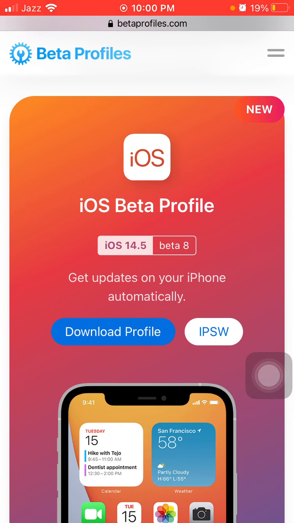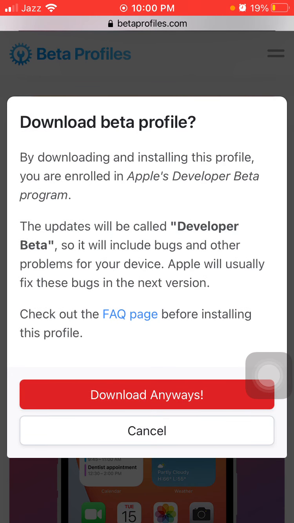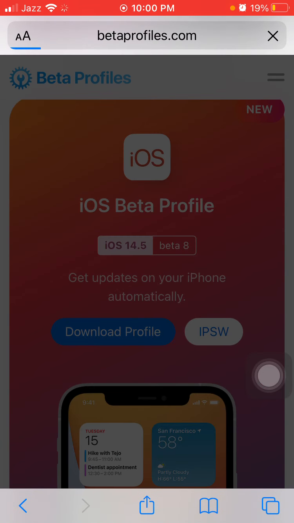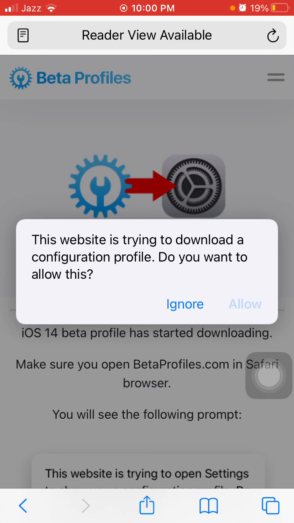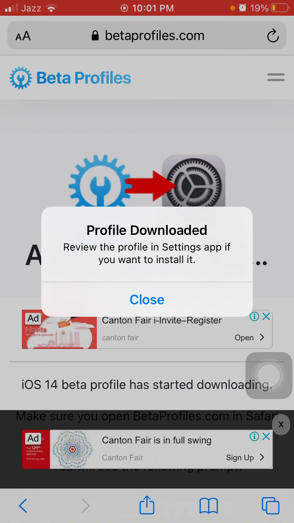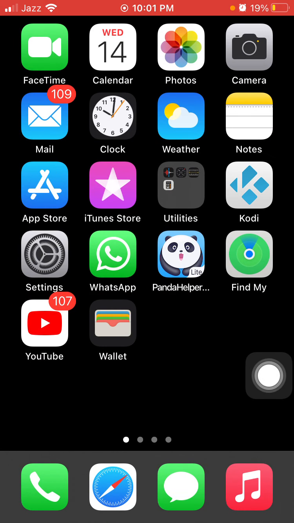Now we have to tap on download profile and tap download anyways, and a pop-up window will appear and we have to tap on allow. Profile downloaded. Tap on close. Minimize the Safari browser. Go to settings.